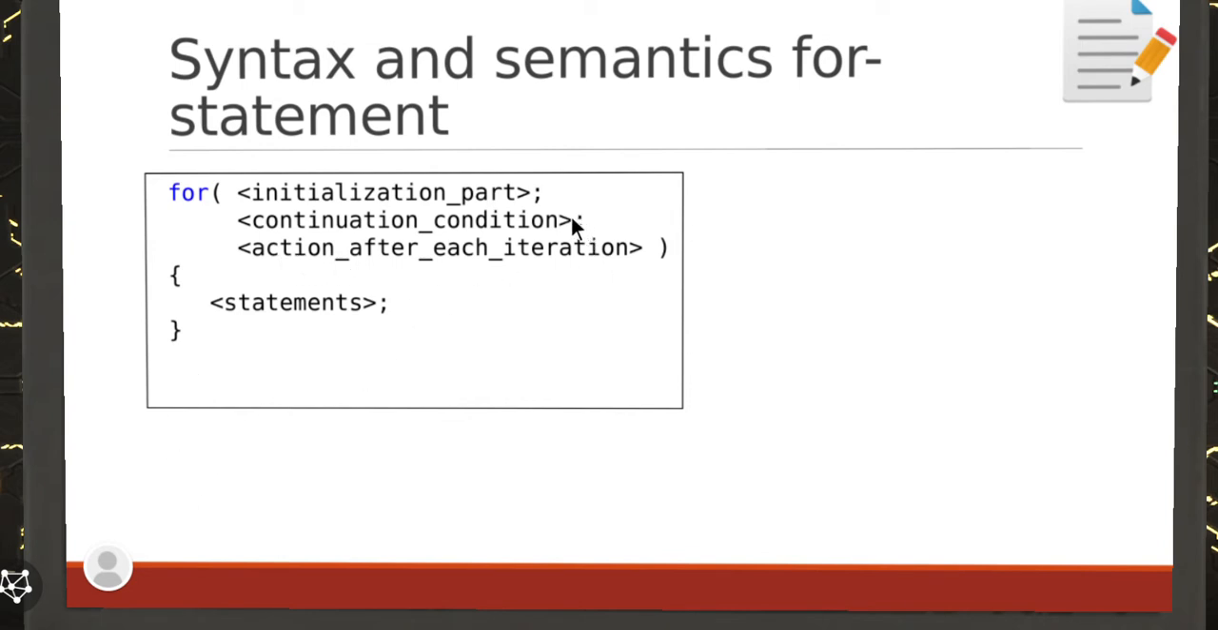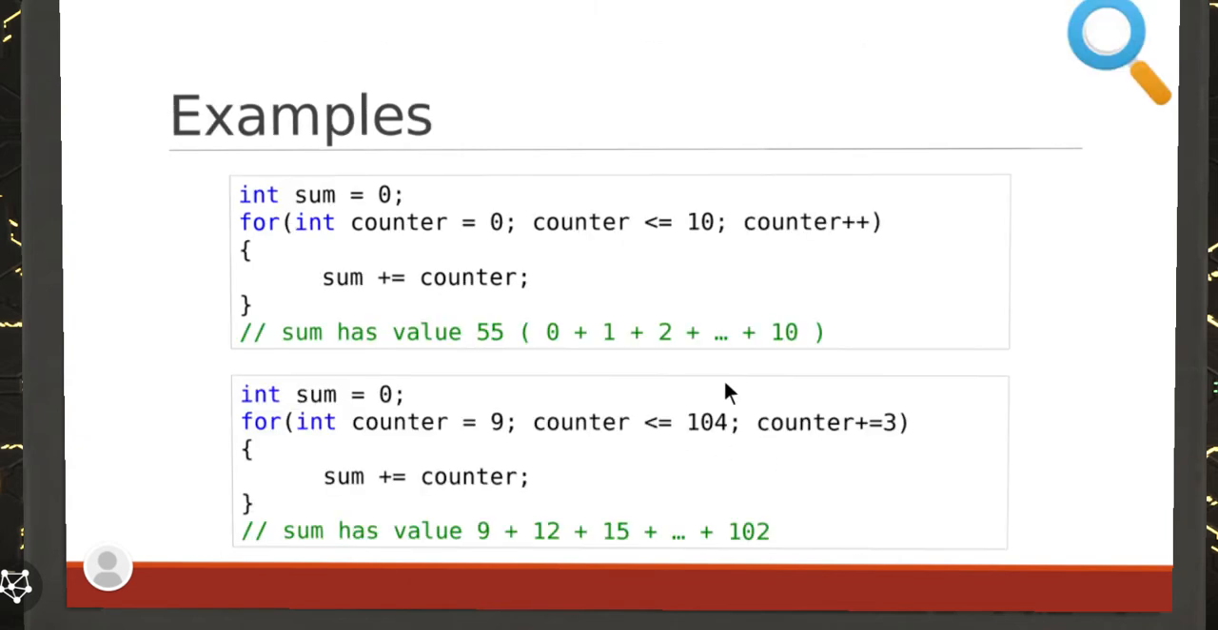And the third part, after you have a semicolon, of course, is the action you want to do after each iteration. And of course, in 2 curly braces, you would have your statement that you want to repeat. An example, which is a little bit easier for me to explain.